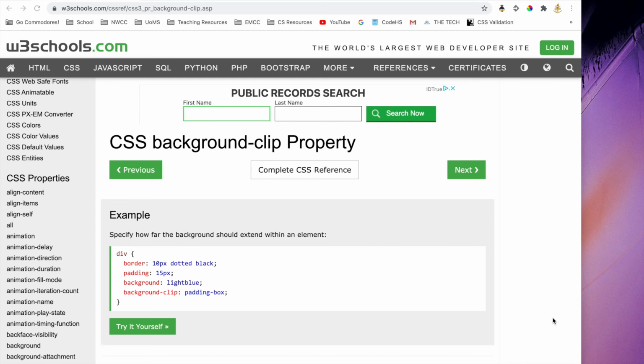New CSS properties that can help our visual effects of our website. So the first one we're going to look at is the background clip property, and it would look something like this in your CSS code. The property is background-clip, and then we have 3 potential values.